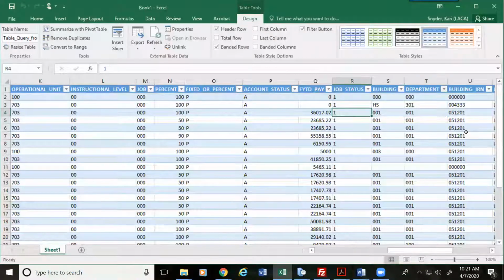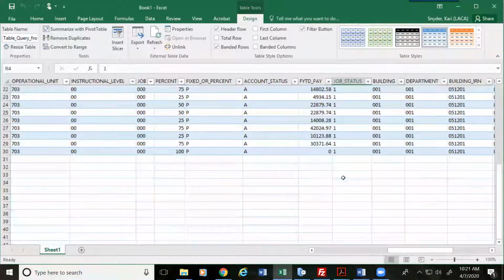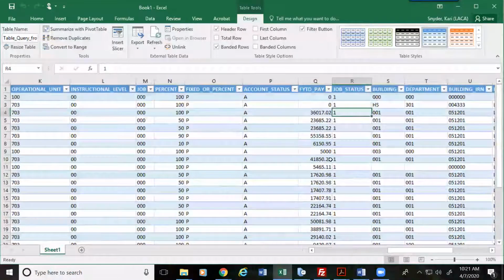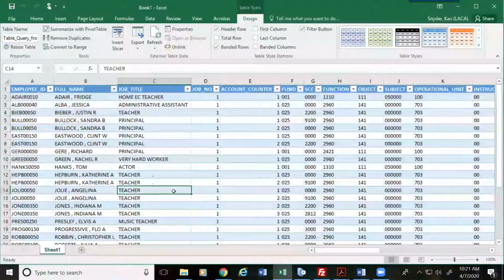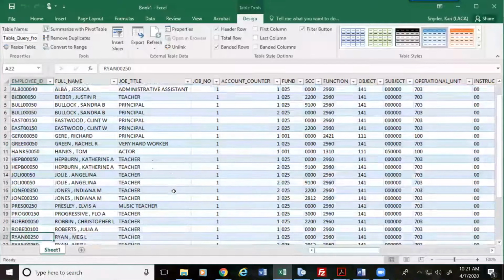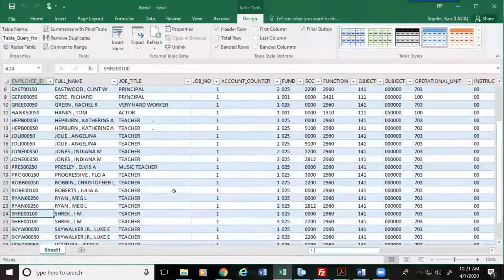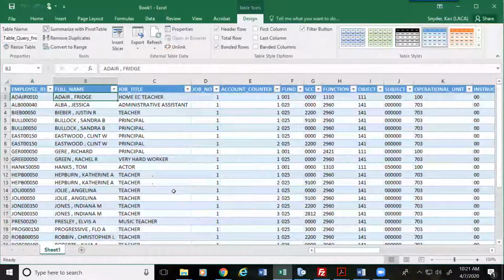You could keep in mind that we ran this for only active jobs, so you could review this list and make sure, like here, if somebody's on here more than once, should they be on here more than once? Are they on here more than once because their pay account is split and they're getting paid part through one pay account and part through another account? Or are they on here twice because you forgot to inactivate their old job when they took a new job?